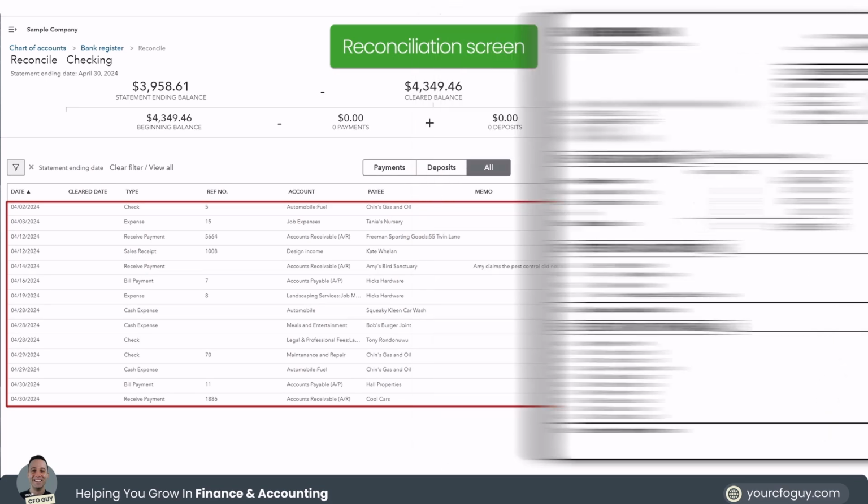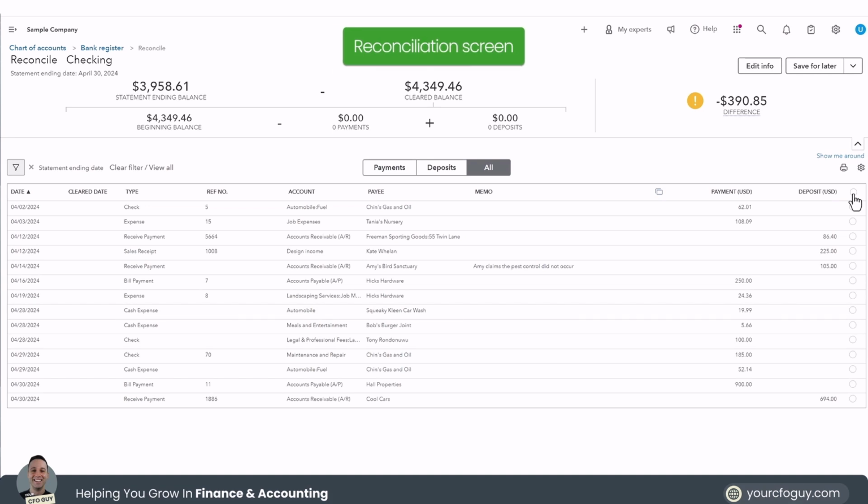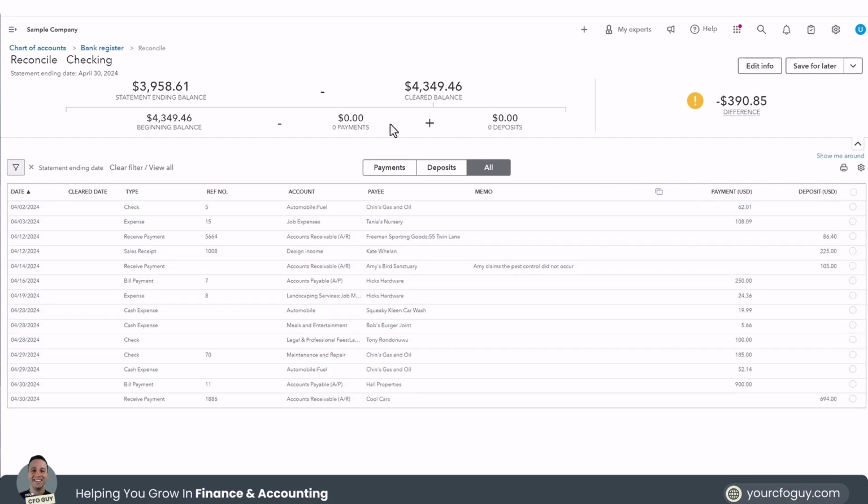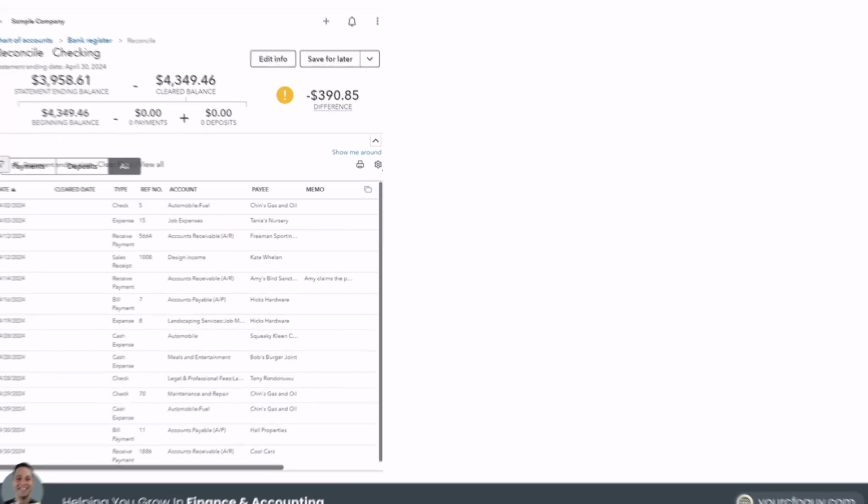Now, you may have been tempted to just click this button right here to select all transactions, and then you're set, right? Well, not exactly. As you can see, we still have a $206 difference. So to fix that, I'm going to uncheck this and compare what I see in my accounting software line by line to my bank statement.